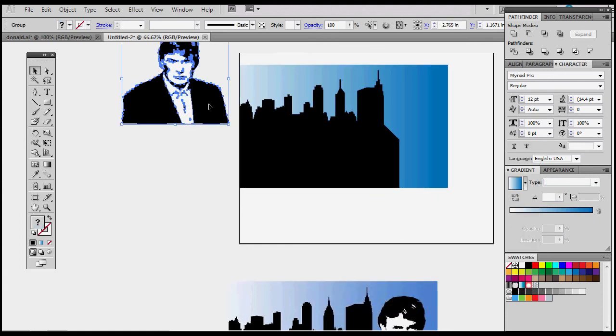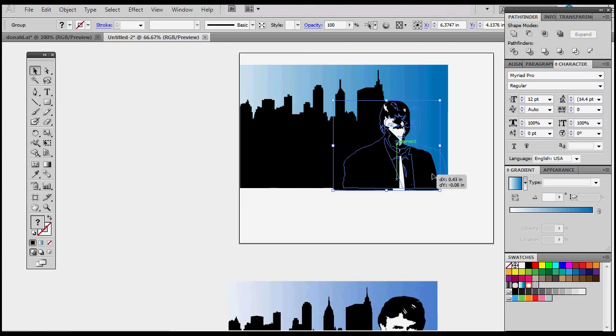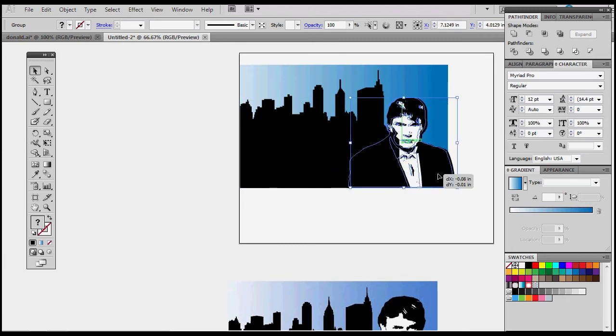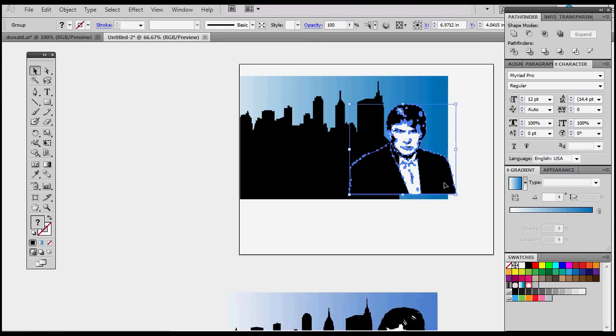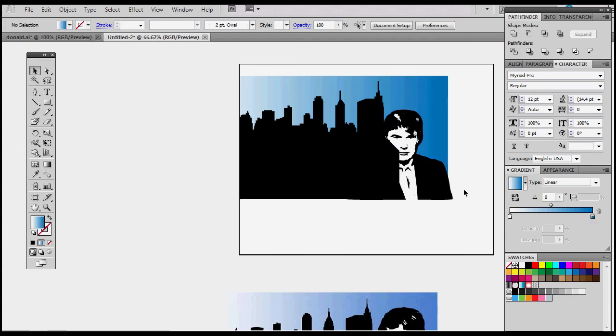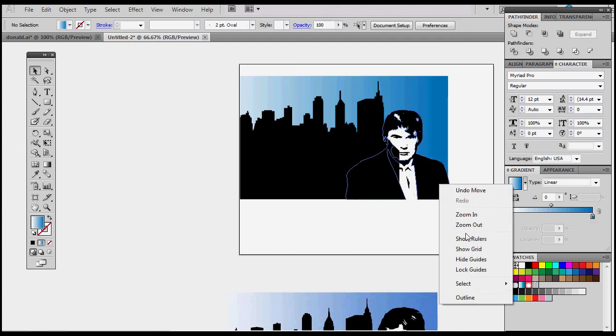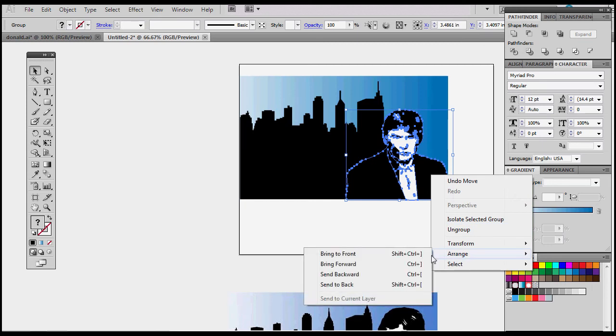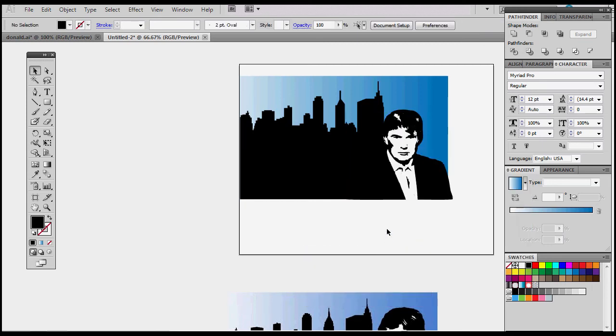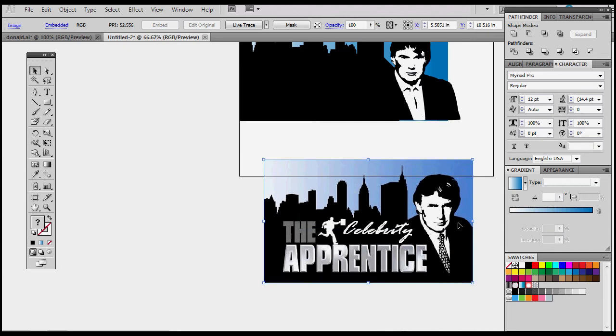And let's bring in Donald. And we'll place him about right there. We need to bring him to the front. That's looking pretty good. Looking pretty good, eh?